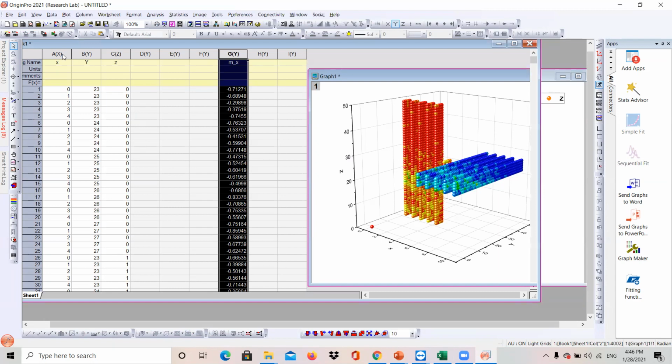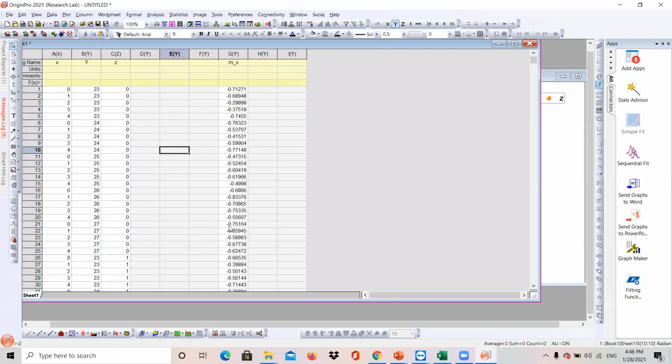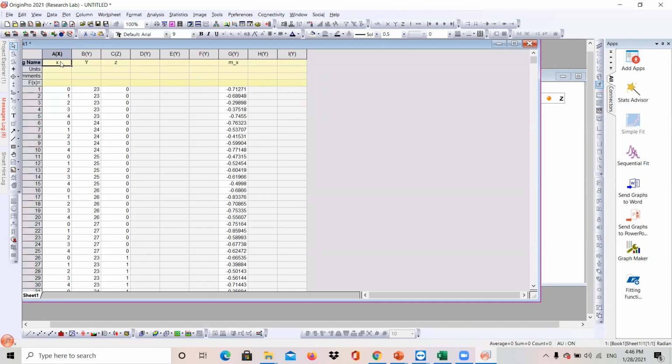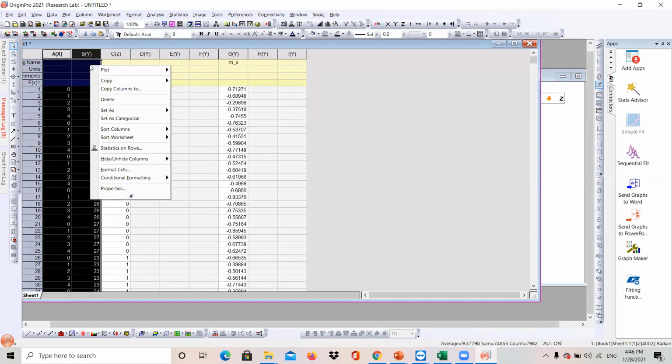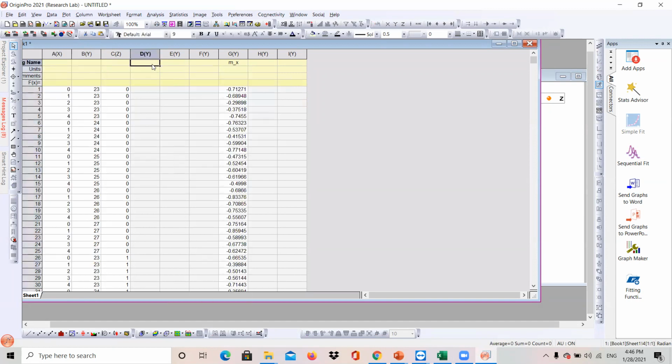If we suppose that these points are the tail of our arrow, to create the tip, we need to have these intensities. So I'm going to repeat these two columns. Let me first delete them, and then I'm going to copy this column and paste them here.